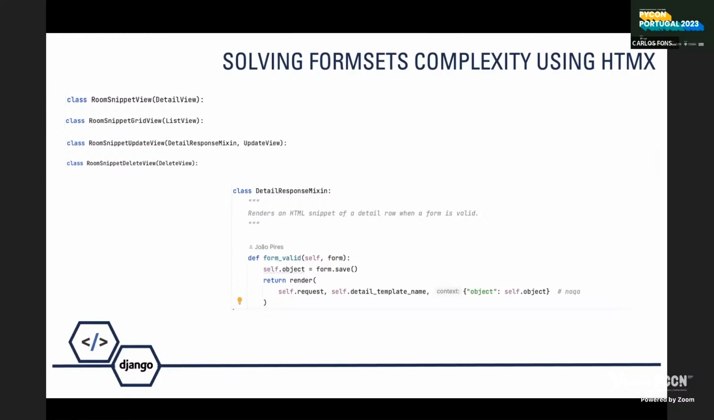You have the four views, each one representing the CRUD operations. And in the end, the result should be a redirect or a render, in this case, of the detailed template, that is the card, the single card. So if we delete an object, it will send an empty response. If we edit the object, it will re-render the object with the changes we made.